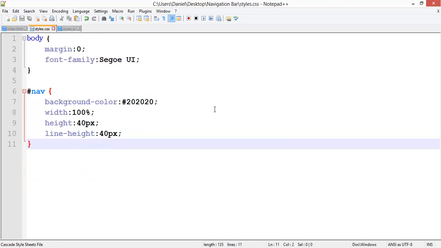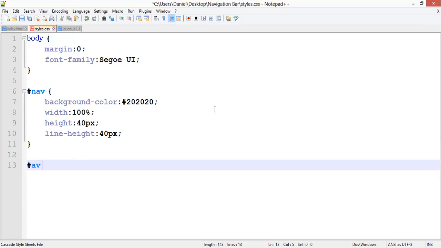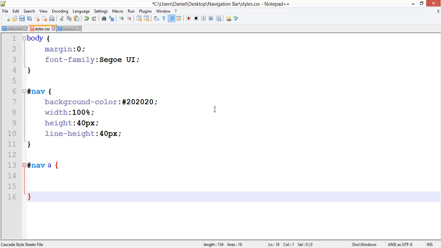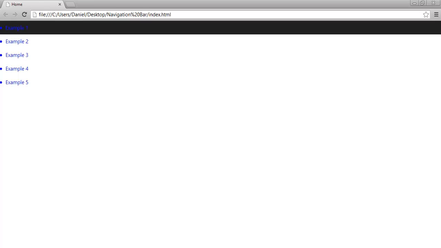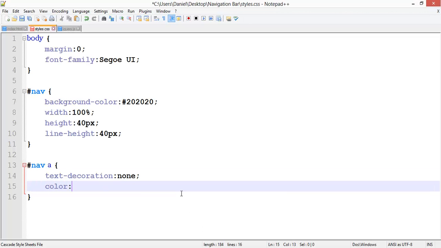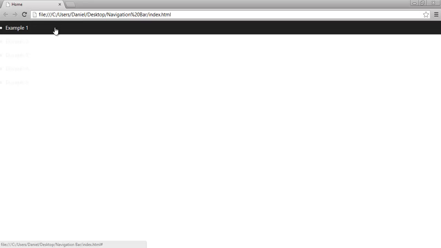Next, what you want to do is style the links. So #nav a, to target the links inside of that nav, and I'm going to give it a text decoration of none, which removes the underline. As you can see, it's no longer underlined. I'm going to give this a colour of #F3F3F3. This is just a light white, but it's got a tinge of grey to it.